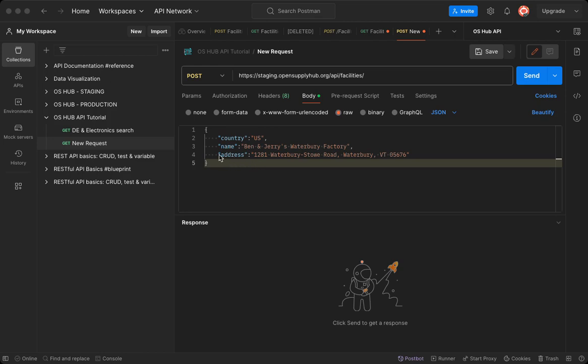Just make sure that the key name is in quotation marks, like address, and then the value is also in quotation marks. And then for any line that's not the last line of this block, make sure that there's a comma in it. And now our data is in correct JSON format.